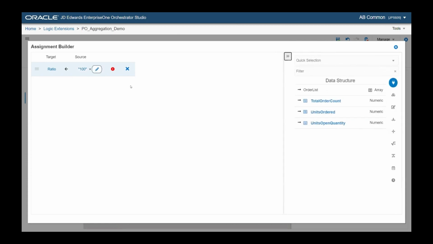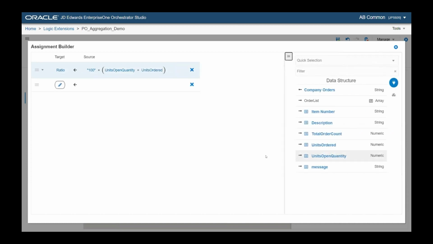So as we click on our calculation expression, we're going to do another one. And this one, we're going to divide the open quantity by the original ordered quantity to come up with our ratio. So 100 times open quantity divided by original quantity. So in here, we're going to do a division. In the very first area, we're going to have open quantity and then divided by units ordered. So we're building a calculation now. So we don't end up with crazy decimal places or something like that.